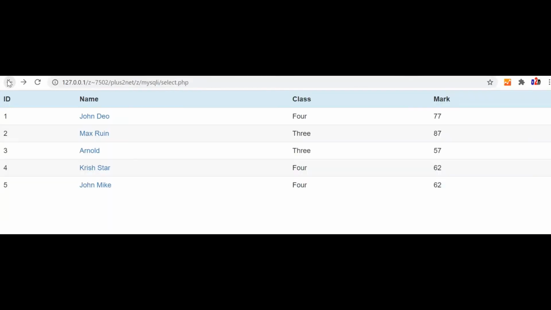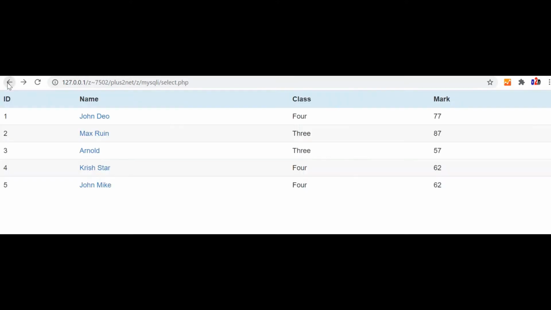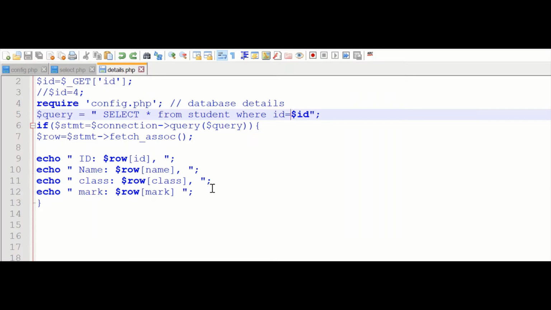Now whichever row we click, you just see, we'll click John Mike, this ID is 5, so ID 5 is displayed. Now let us go back again, click this, we got the ID is equal to 1. So like this, any link we can keep and display the matching data. We have successfully displayed the data, but there is a security issue.